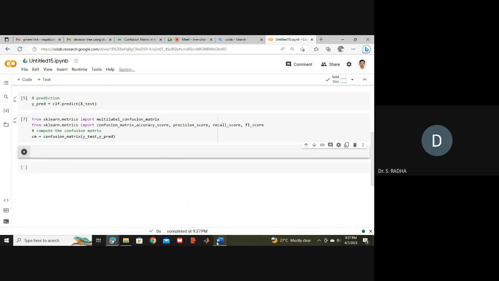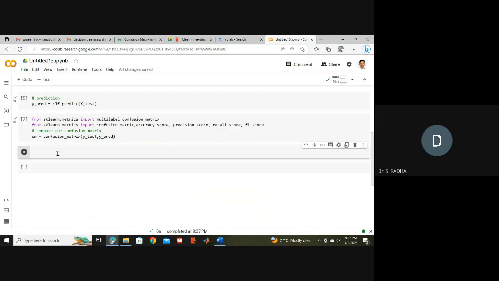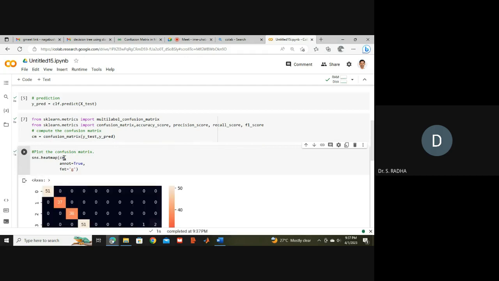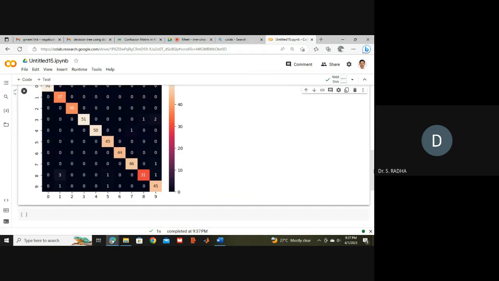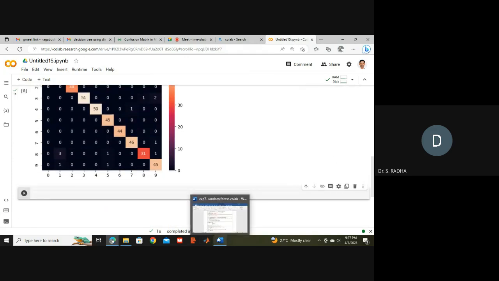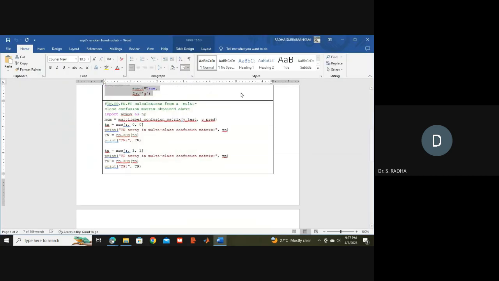Next, after getting the confusion matrix in CM, using a heat map I will plot the confusion matrix. CM is the variable we are passing. This is a multi-class dataset. So you can see the confusion matrix is not 2 by 2, but 10 rows and 10 columns, for digits 0 to 9.